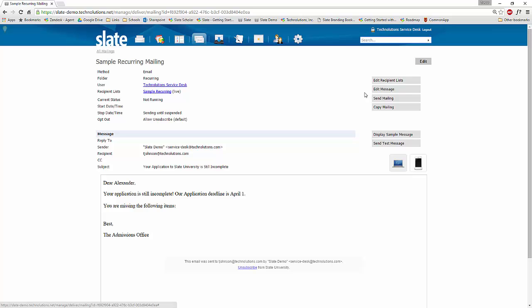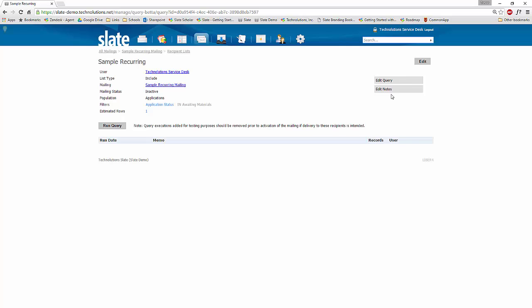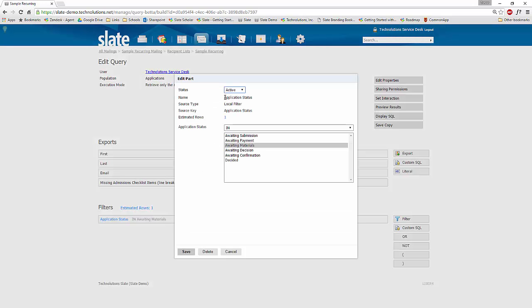So first things first, let's look at our recipients list. The sample query that I've built here is looking at students who are still at an awaiting materials status. So we're going to use a filter of application status, and the status being still in awaiting materials.